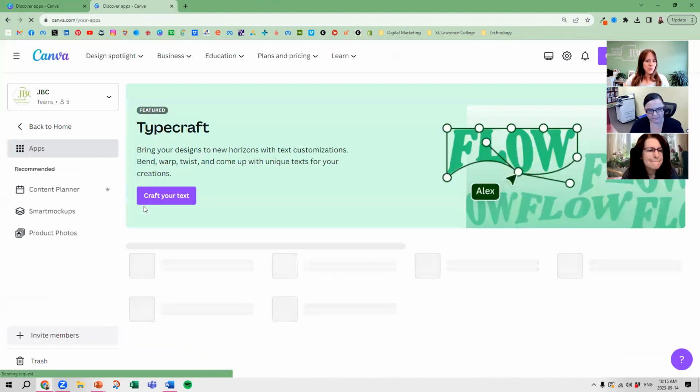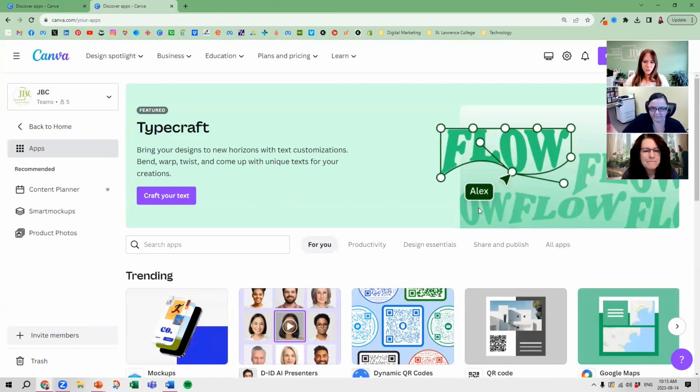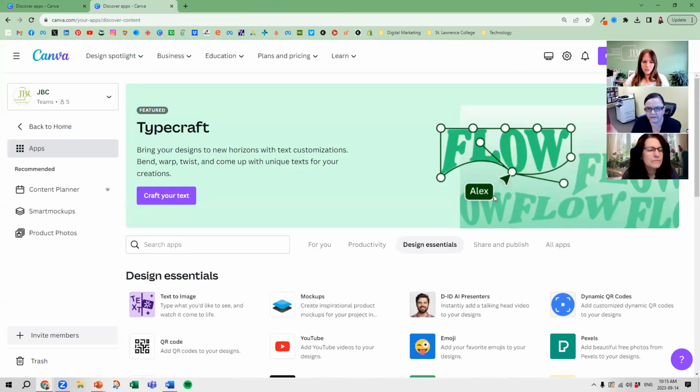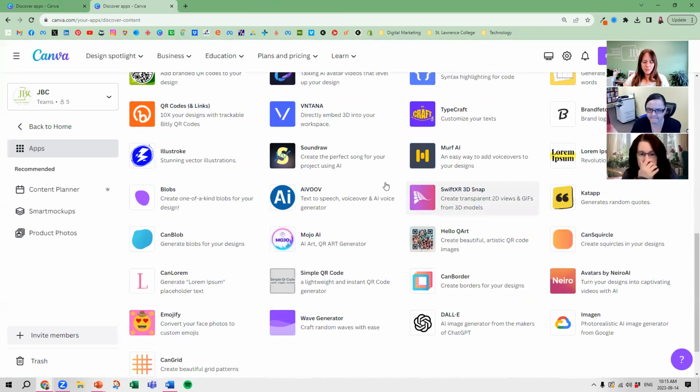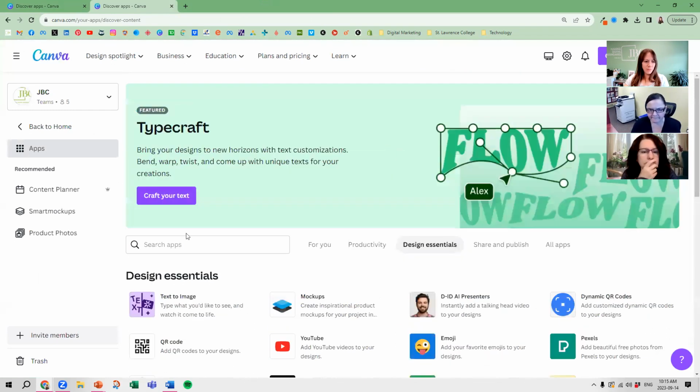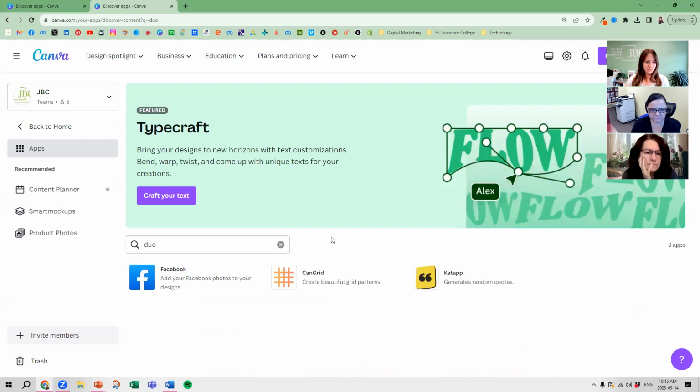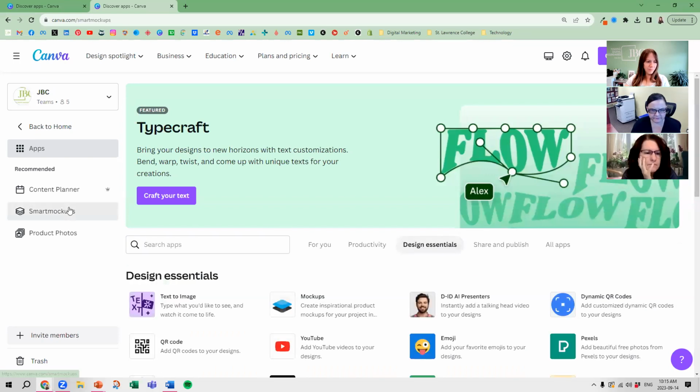All right, I'm going to go back to our apps for a moment and I want to show you QR codes. I think I just have to type it in because I can't find it. Hello. It's not in here.